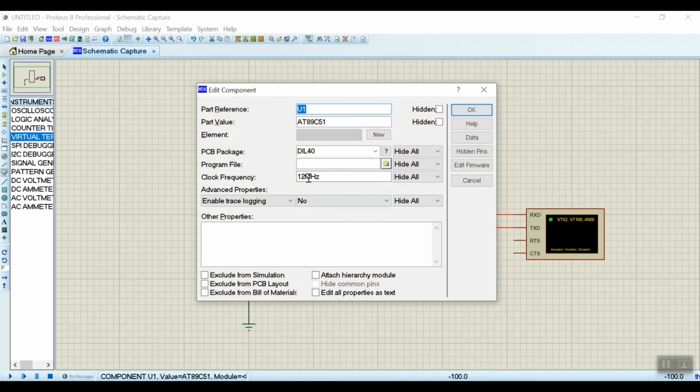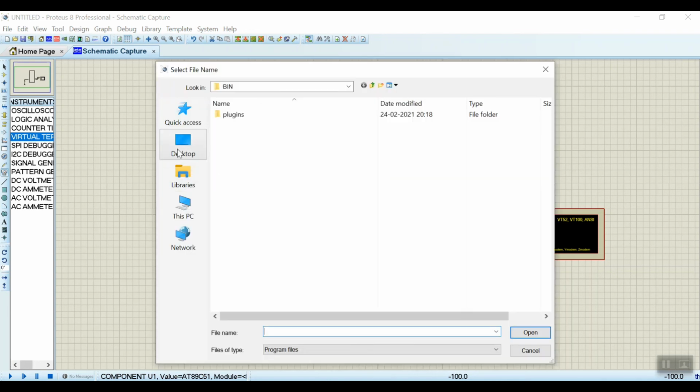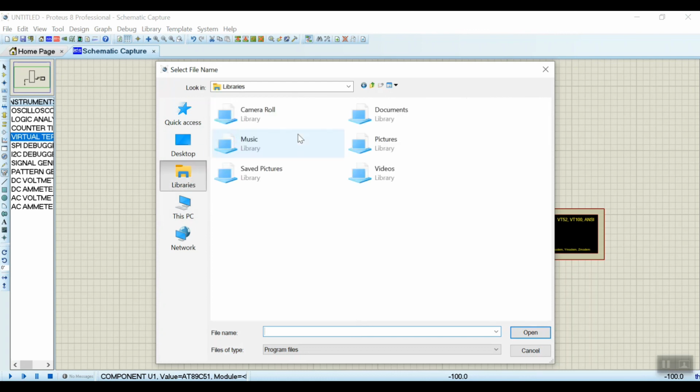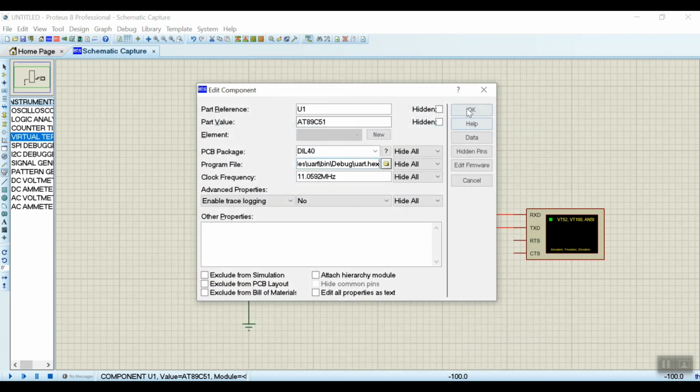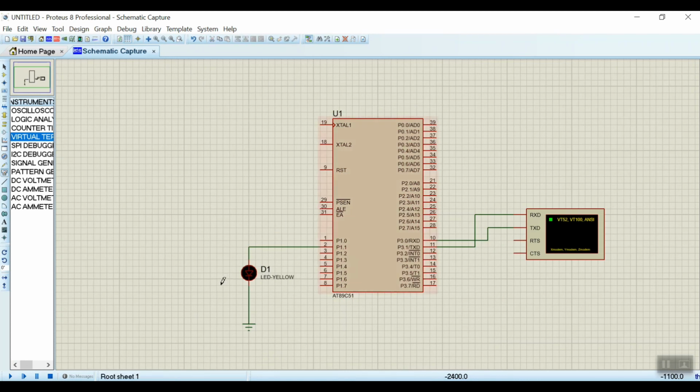So this is my virtual terminal. Now let me change the clock frequency to 11.0592 megahertz, and then I need to select the hex code. So I'll go to documents, then Embed Idea, then codes, then UART, then bin, then debug, then this is my hex file. So now everything is completed. Now I'll play.